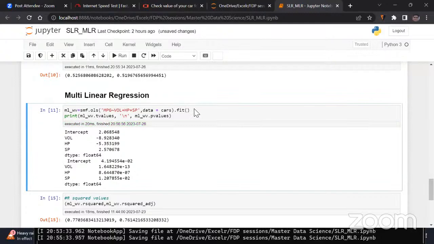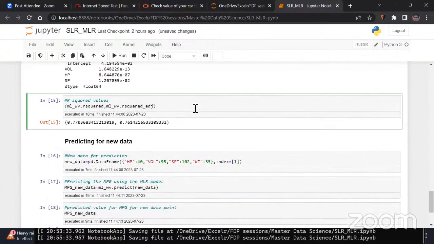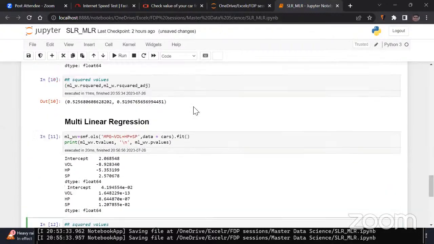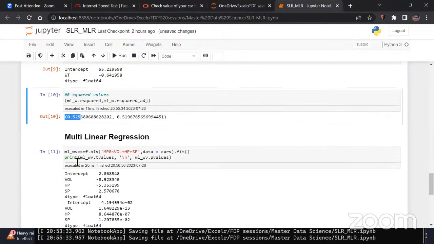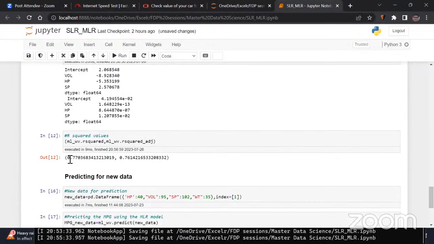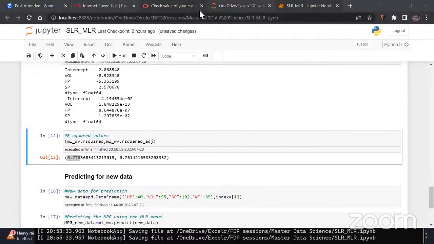Let us see what the R square is. As you can see, earlier when we ran with only one single variable, HP, the R square value was 52.52, which was almost an average model. Now, what do you see, guys? Has the performance bumped up? What is the R square value now? Has the R square value gone up?